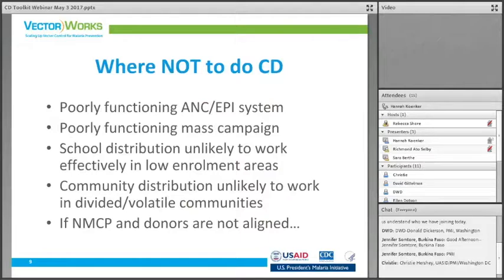So, CD is a good option. We are hopeful in many settings, but we recognize that there are also a lot of settings where continuous distribution is maybe not going to work as well. So where ANC and EPI system is not functioning well, where the reordering and resupply and logistics and recording and reporting are not working very well at all, that's probably an indicator that the health system isn't strong enough to support a separate community or school-based distribution system.